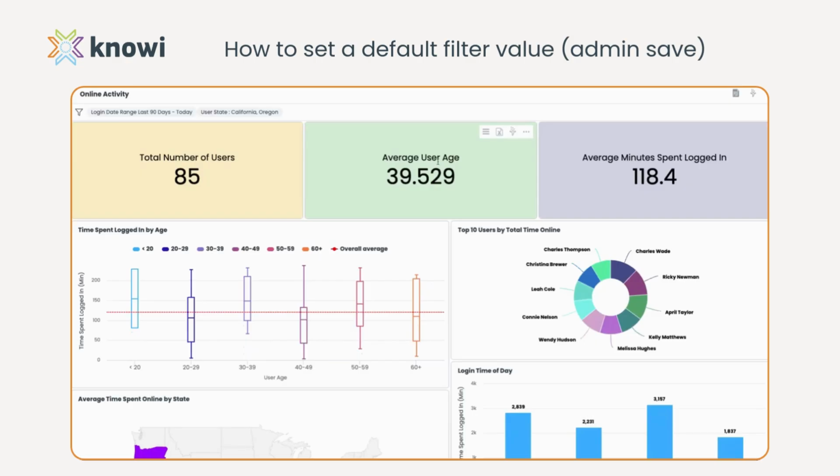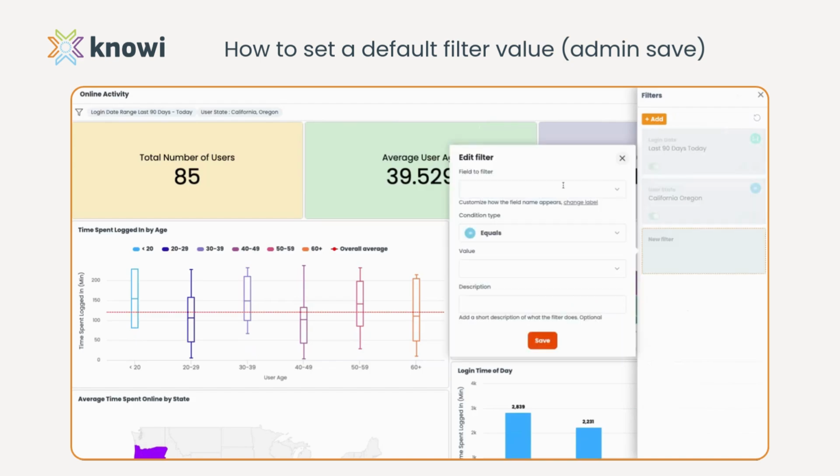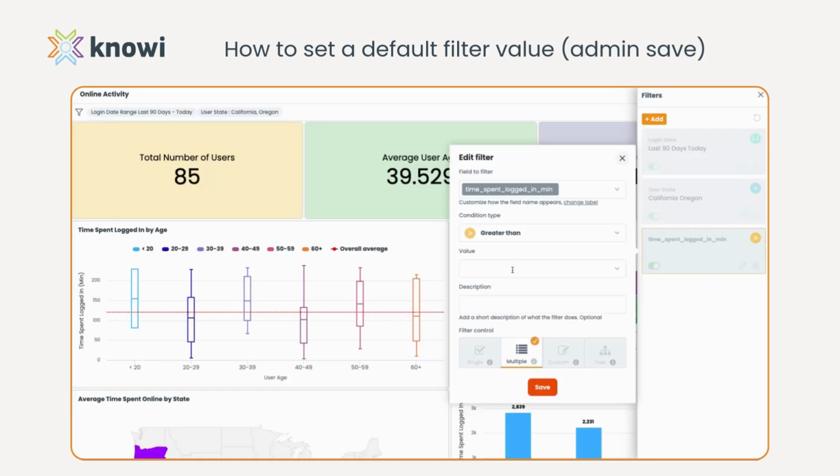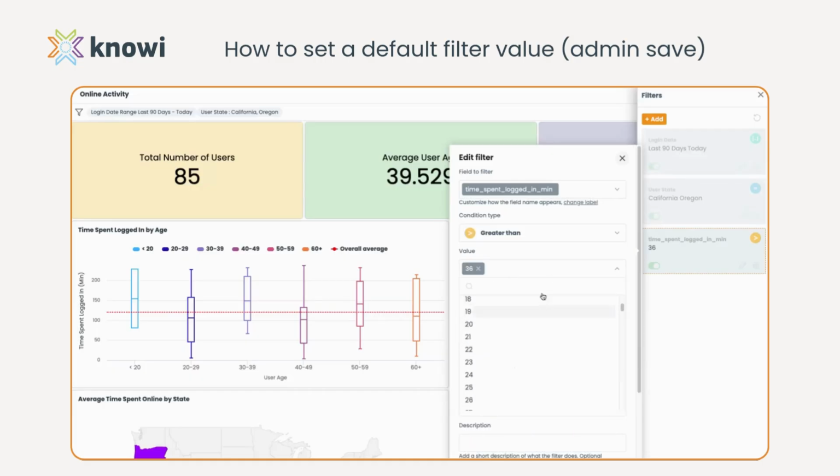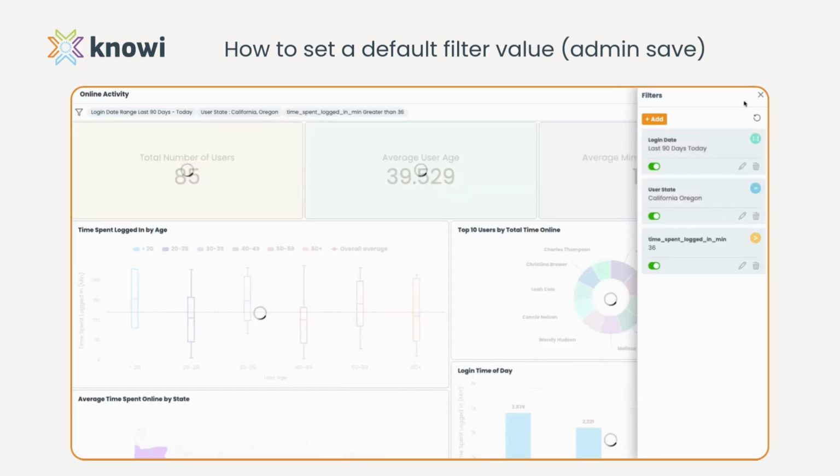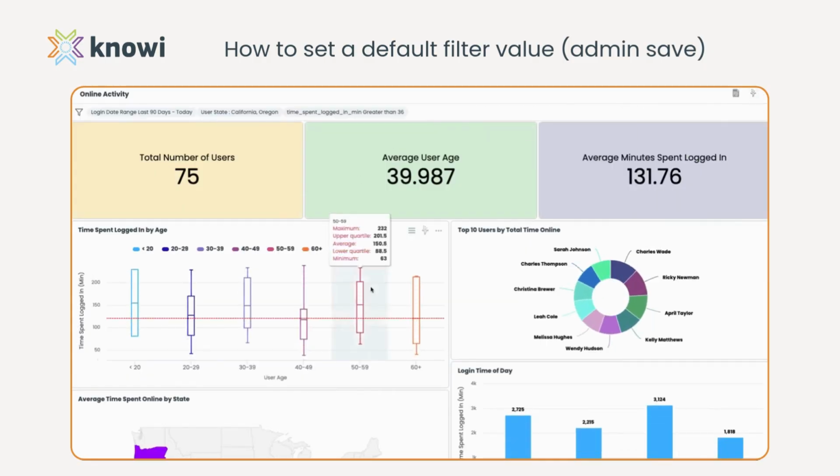Now we're in the user view of the dashboard. If the user wants to add more filters to this dashboard, they can go ahead and do that, and apply filters as usual.